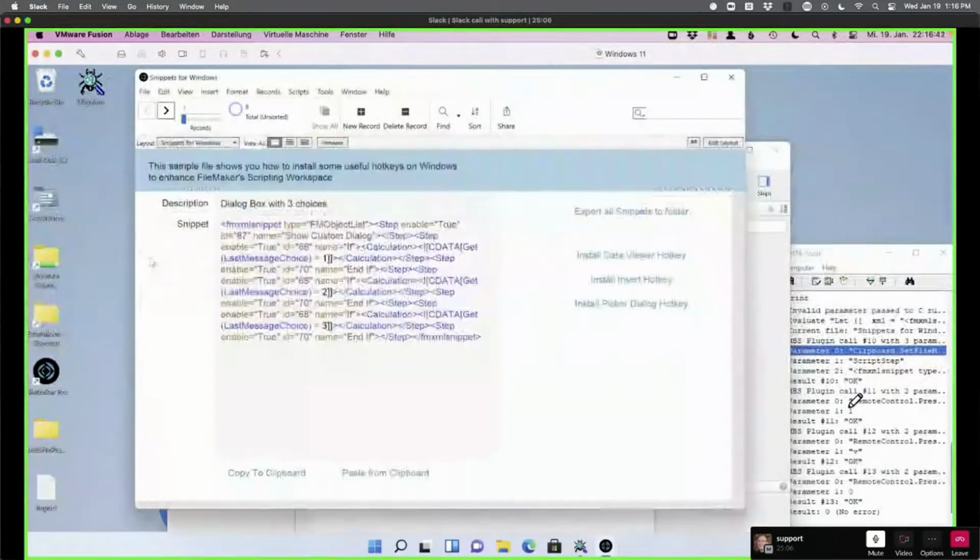Next thing. Because we want to have more than one snippet, we made a little database here where we put the XML of the snippet.